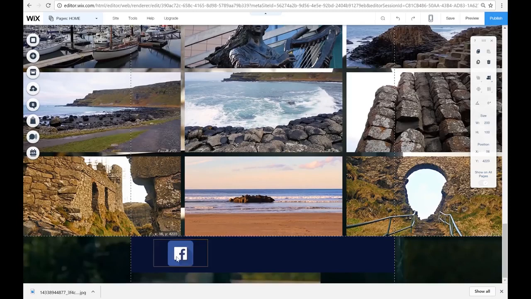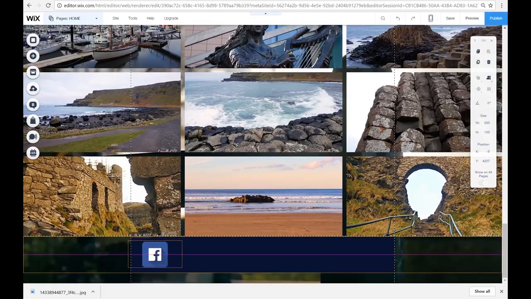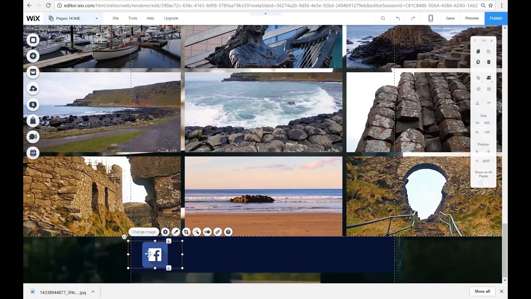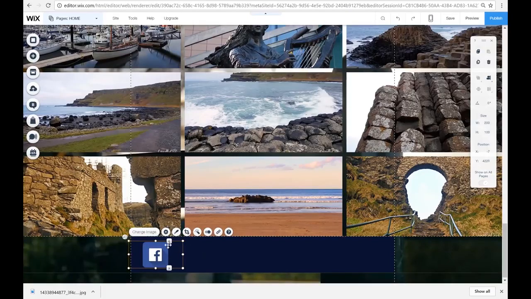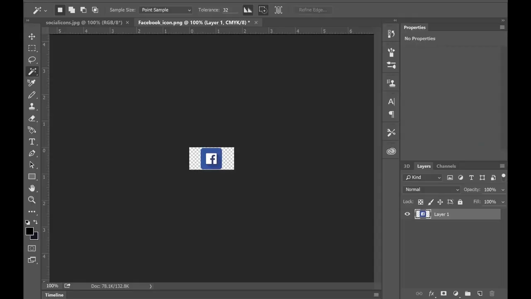So let's move this down to the footer and have it sitting roughly about there. We can change that about when we add the next lot in. So I'm going to repeat this process for each of the icons that I will be adding in to the website.